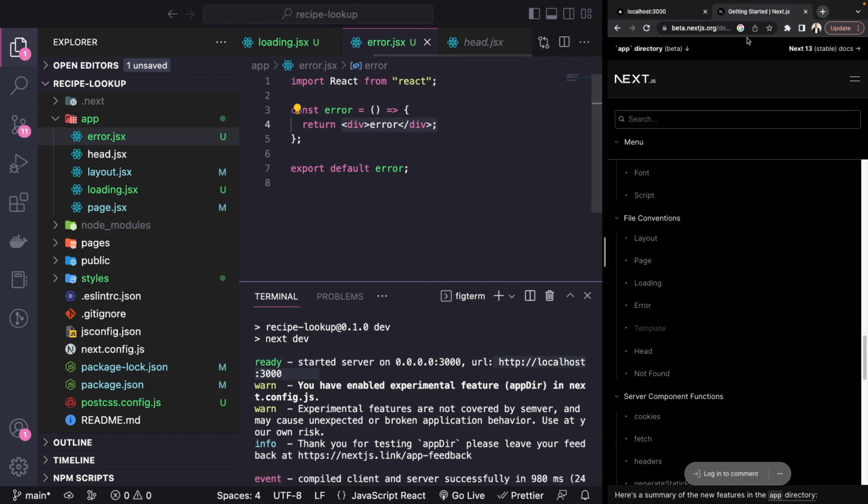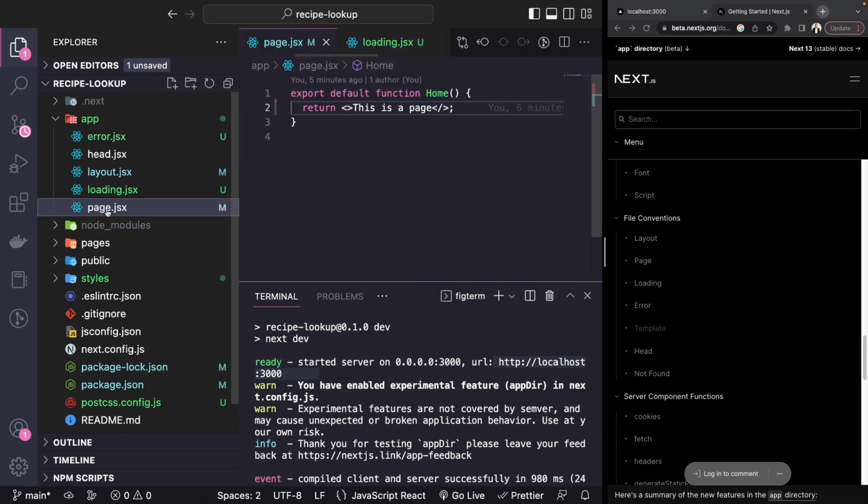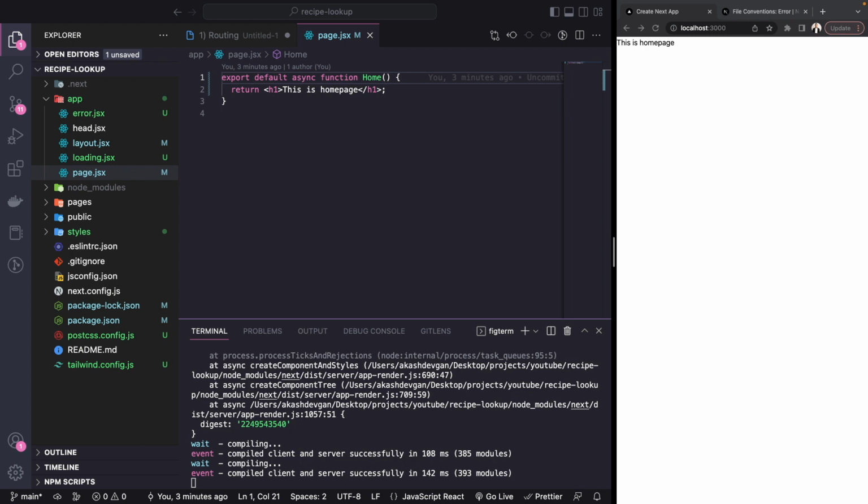Now let's go ahead and create our first server component. Okay, so the first component that we want to build is a header component that will be visible on all pages.